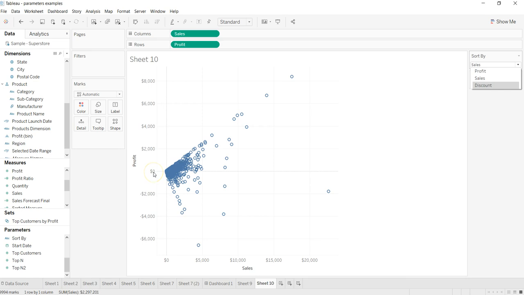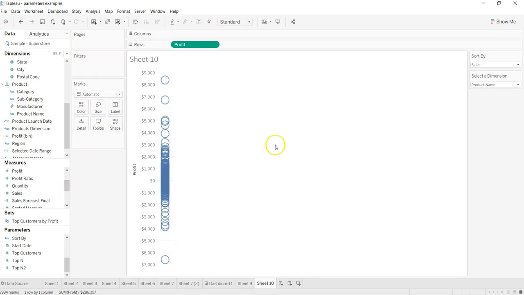Sales is here and profit is here. So the point is we need to get these sales, profit, and discount on these dimensions so that we can make it dynamic. All right, so for now I'll just select sales, for example, and I will remove sales from here, and this parameter is coming over here in the sorted measure.